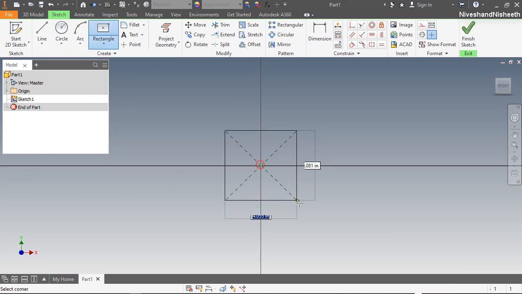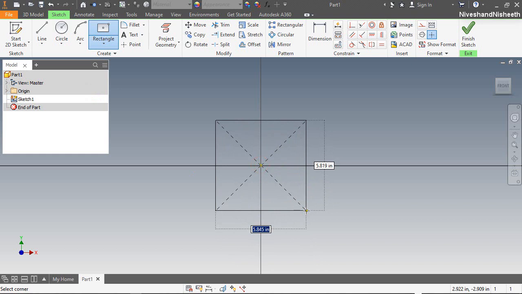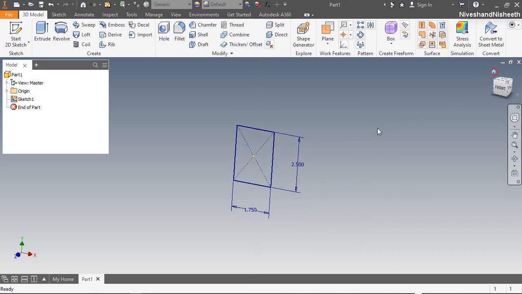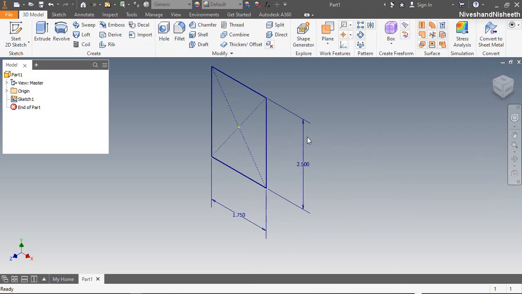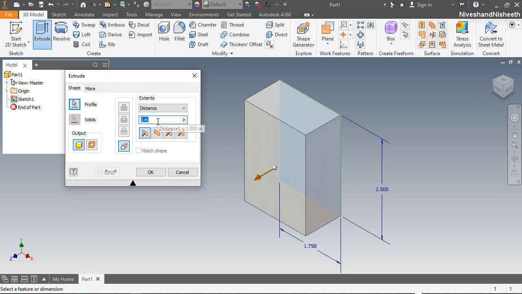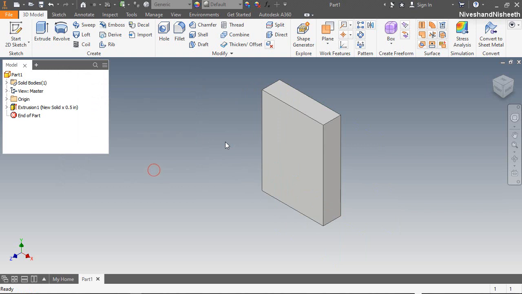Create a center point rectangle from the part origin, and its width will keep 1.75 inches and height will keep 2.5 inches. Okay, finish the sketch. Rotate the model in isometric view. Now select this line and activate the extrude command. Okay, set the extrude distance value 0.5 inches and click OK. Now you can see here my first extrude feature has been created in the design window.